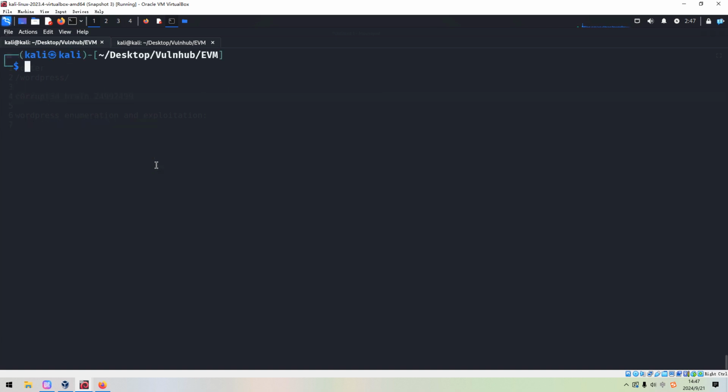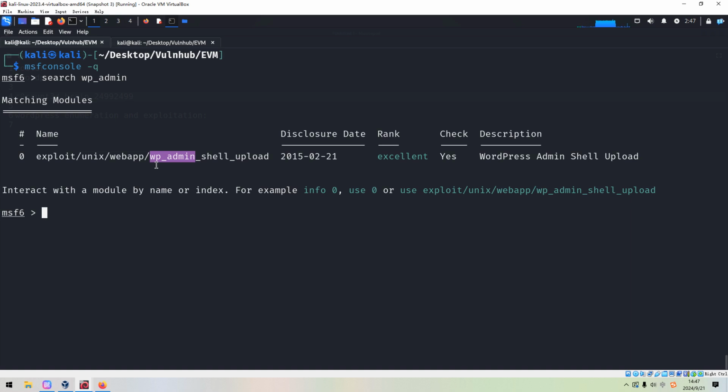We can make use of the Metasploit console, the Metasploit framework. And there is one module, the name is WordPress admin shell upload. We can utilize this module for our purpose. We can search, as we cannot remember its exact name, I just remember the keywords or part of the name. Then we can use this module.